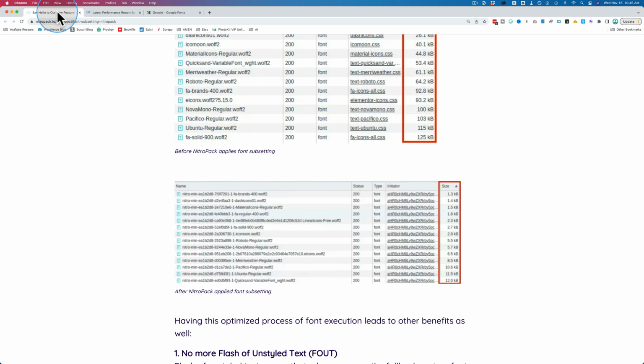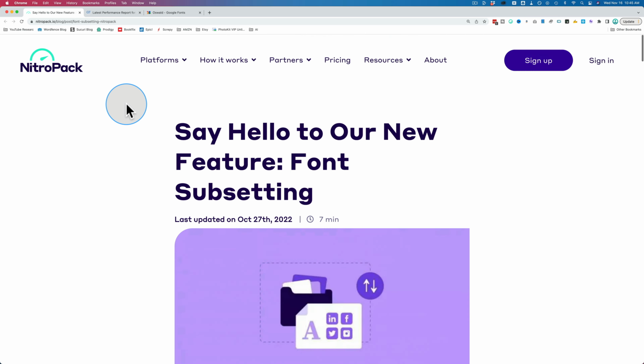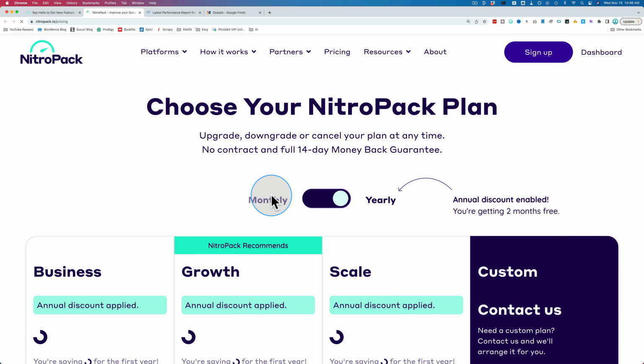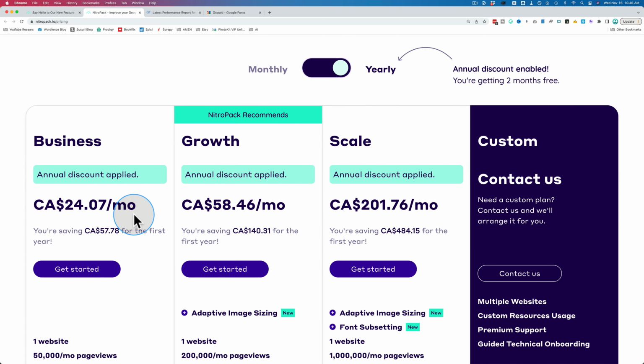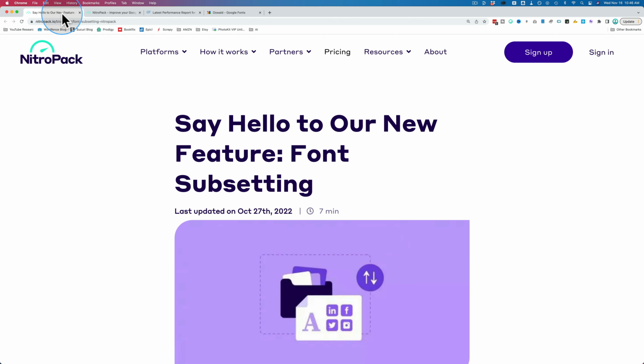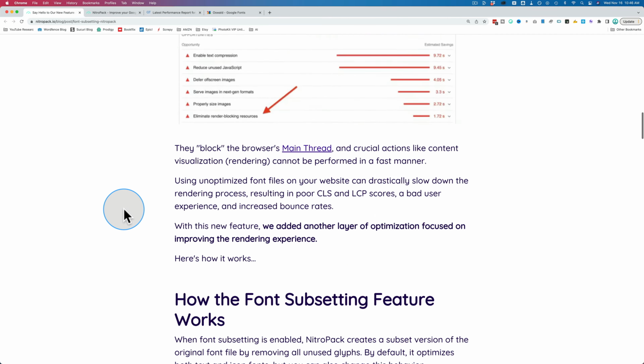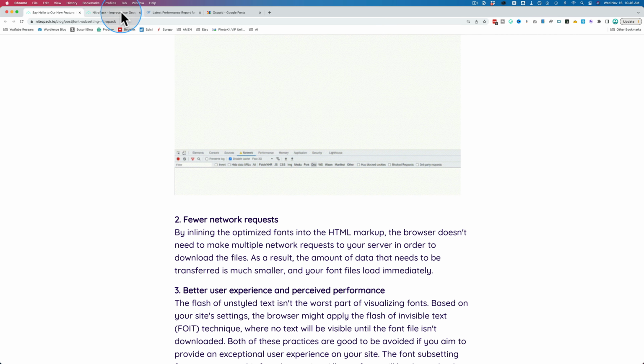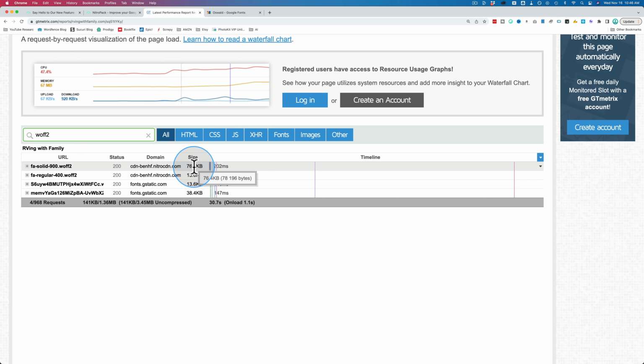And the subsetting is only available on the Scale plan, which is the biggest plan of Nitropack. So it's not available on the free, or let's just look at the pricing page. It's not available on the free, business, or growth. It's the Scale plan that has this font subsetting because it's a pretty awesome feature. So let's hop into my Nitropack account and we'll see what effect we can have on these numbers here, because I might be able to reduce these. I don't use a lot of custom fonts, Google Fonts on my websites, so I might end up actually using the whole alphabet or all the glyphs in here.